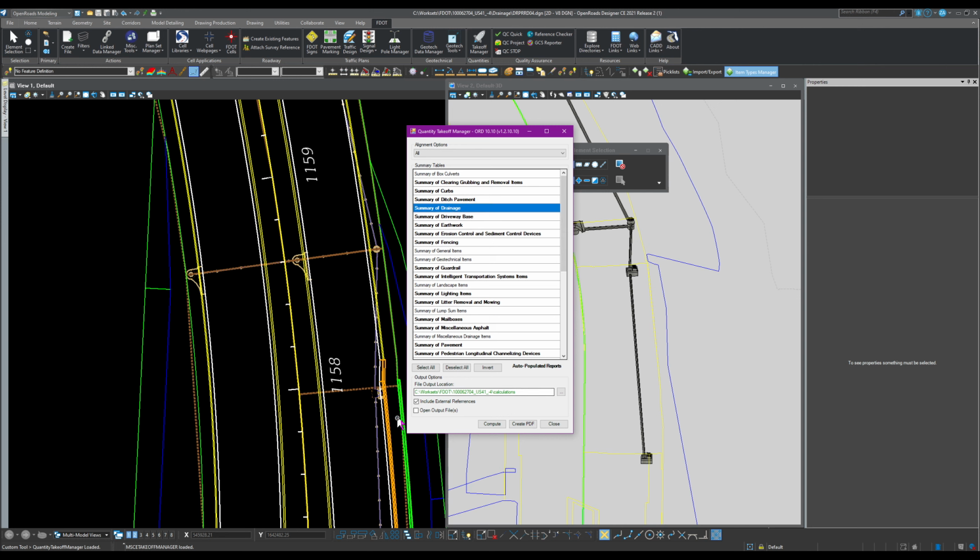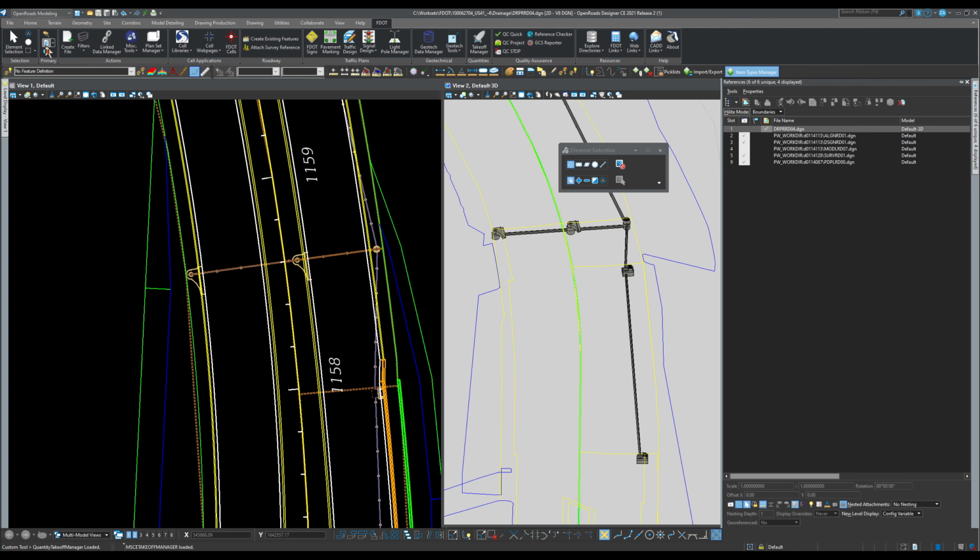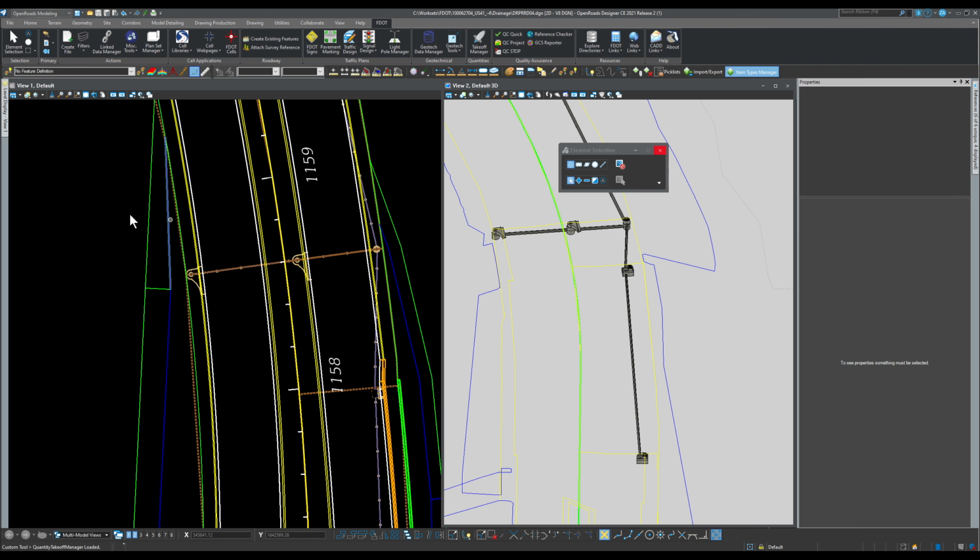Of course, it's going to go to calculation. I'm going to uncheck include external references because I want to read the quantities only from this file. If I left this on and computed, and I have quantities for drainage in any of the referenced files, it's going to read them. We don't want that. We just want to read quantities from this model.